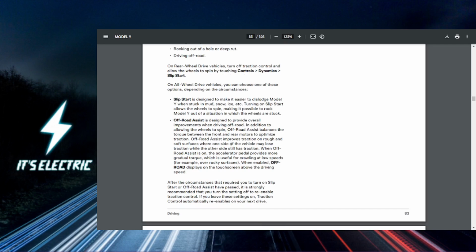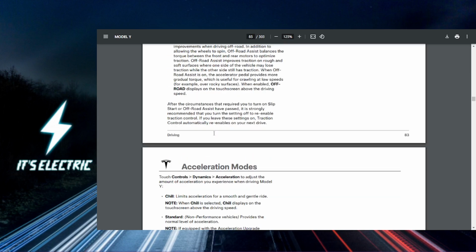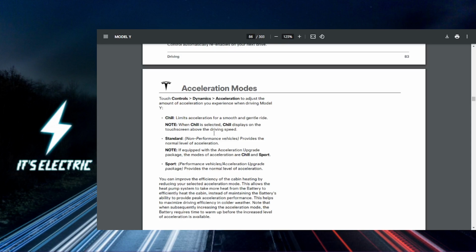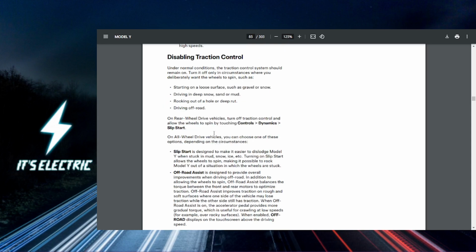Also, you can actually adjust the suspension height. If your Tesla model is equipped with adjustable suspension, you can also raise the suspension height for better ground clearance. You just look for the suspension height settings and select a higher setting for improved off-road capability.